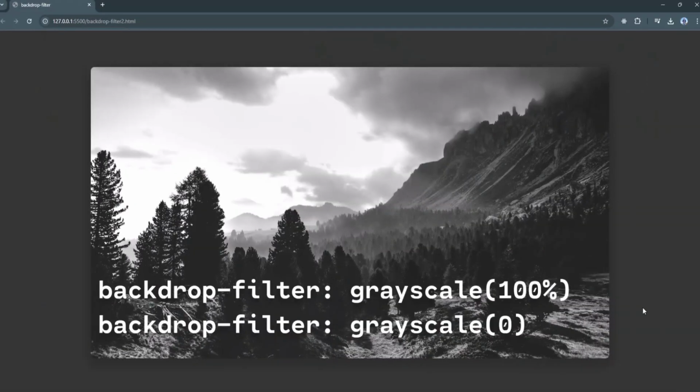Now let's move on to the second example of the backdrop filter property. In this example, we have a card with an image and some text overlaying it. The overlay initially applies a grayscale effect to the background. When you hover over the overlay, the grayscale effect is removed, revealing the full color of the background image.